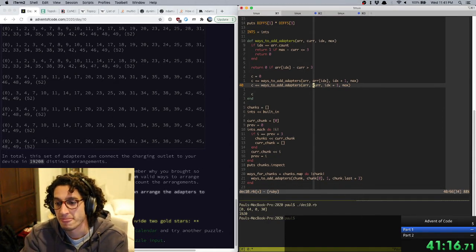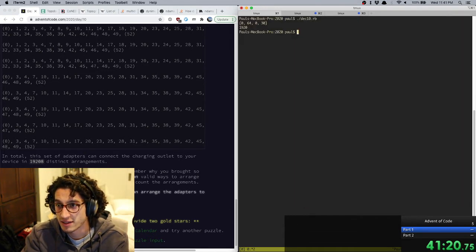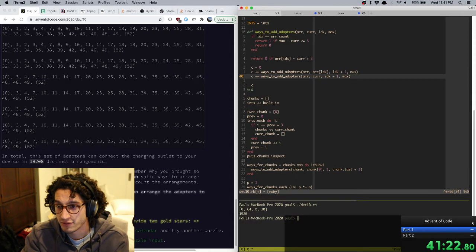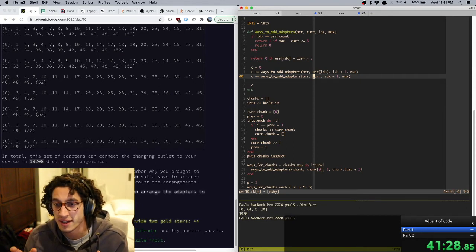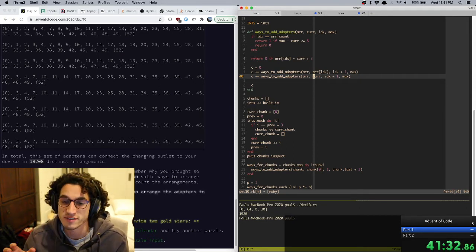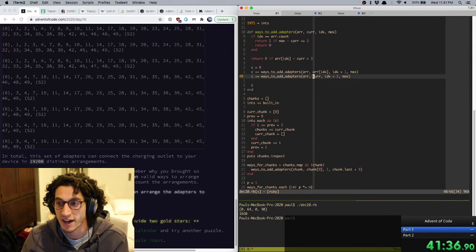But what you can do is, if you look at the actual values, if you have two numbers in your array that are separated by 3, like you have 15 and you have 18 and you don't have 16 or 17, that means that you have to use adapter 15 and you have to use adapter 18.